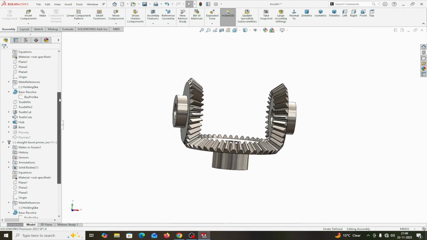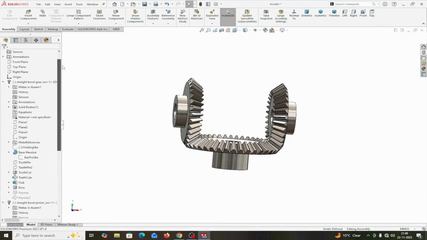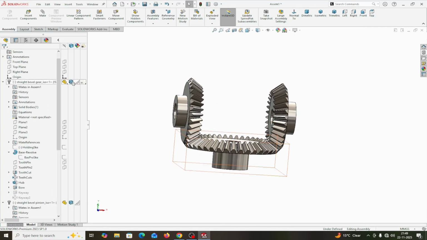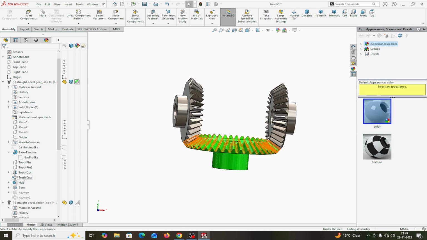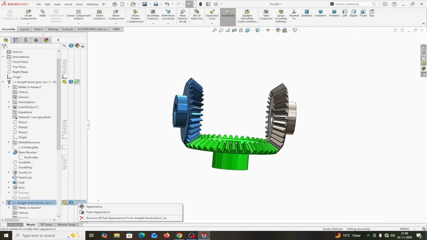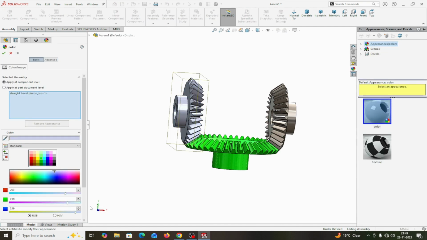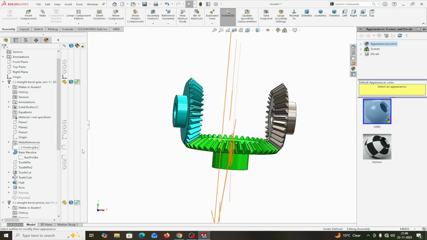Firstly, I give the appearance to all the three. First one, I give the appearance here. This one, I am giving the appearance here. This one, and second one. Second is this one. Appearance. I am giving this appearance. Okay. Third one.